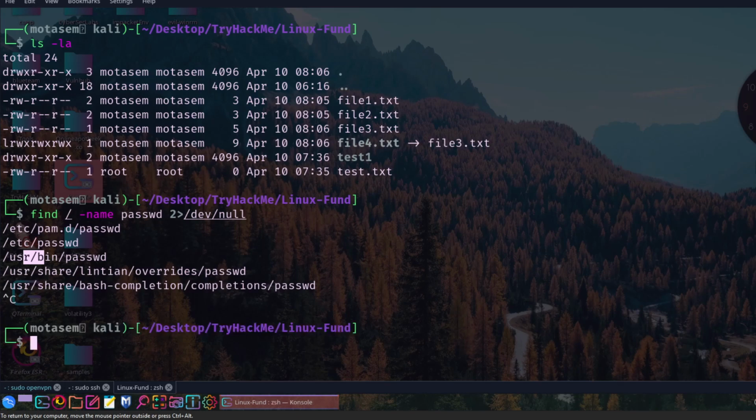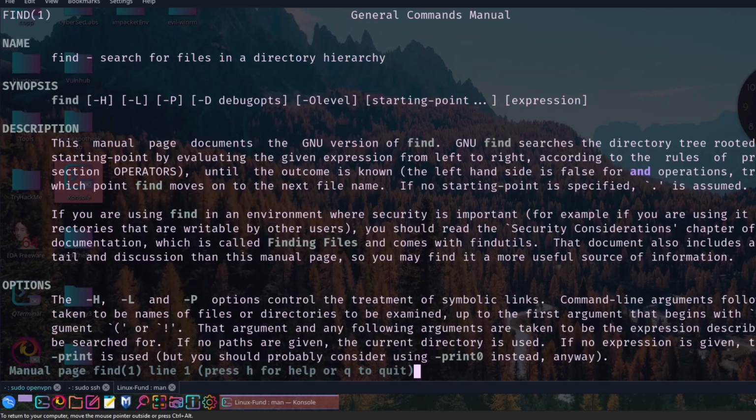Of course, you can also specify the type of the file you're looking for. So in my case, -name passwd -type f, here you're looking for files. -type d, you're looking for directories. You can specify the type using -type. And of course, you can use the man page, man find, to see all of the flags on this command.